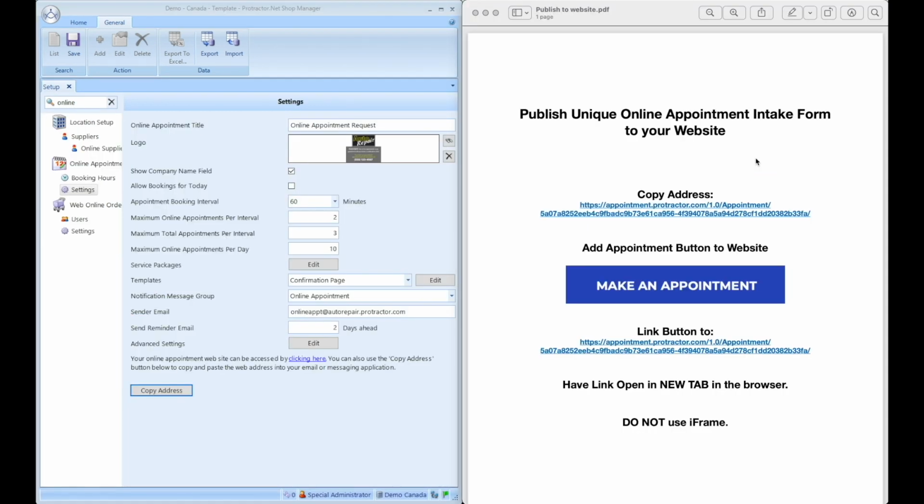So the last step in this process is to get the online appointment intake form published to your website. So how you do this is you come into your software under online appointment, under settings. You'll see a button at the very bottom that says copy address. So this is your unique online appointment intake form link. You'll want to send this link over to your web developer.